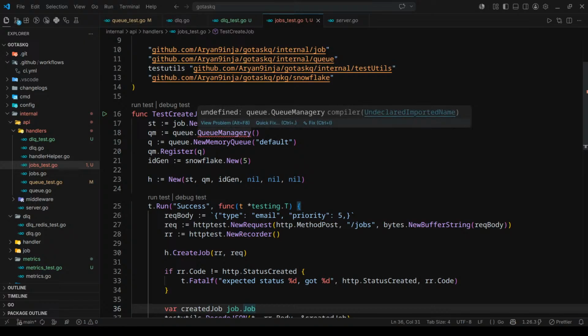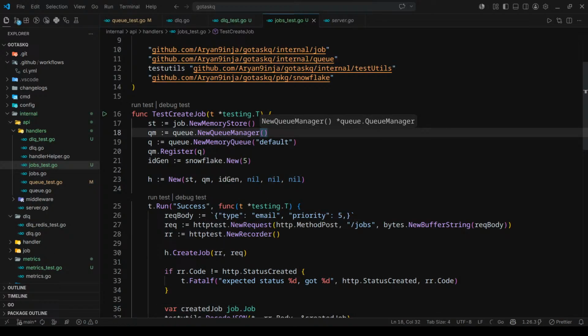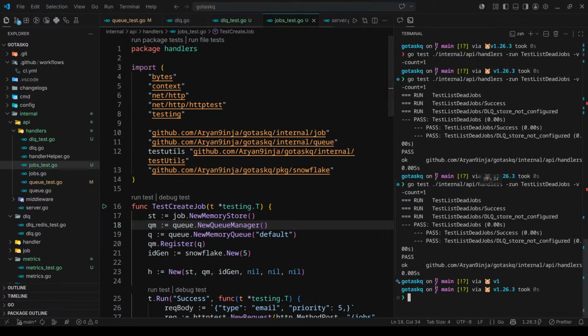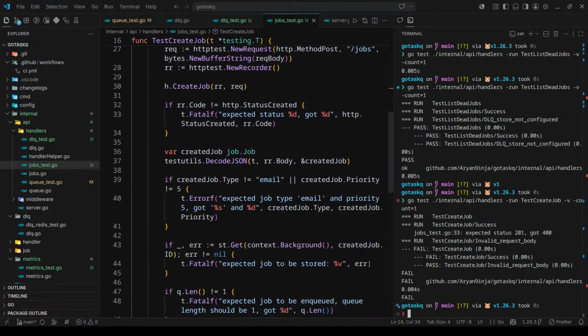Here's the next thing. It's not the queue manager. Queue dot new memory queue manager, new queue manager. That's what we need. And let's run this out. Instead of test list get jobs, I will run test create job. Okay, so expected status 201, got 400. Where is test create job success.